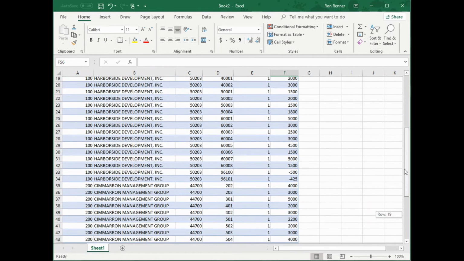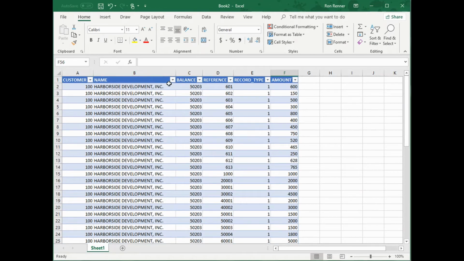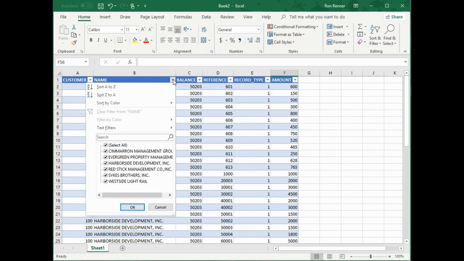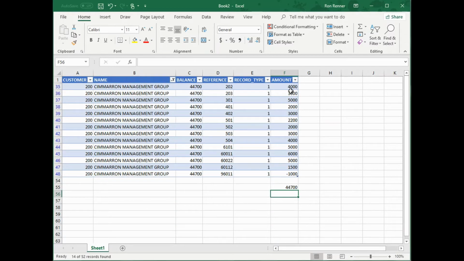Now I'm going to come up and select Cimarron Management. And here we are. Our subtotal of our invoices is 44,700, which matches the amount on our customer master file, 44,700. And this has been a very brief demonstration. There could have been credit memos and such, and we would have had to take those into account also. But you can see how the subtotal command seems to work very well when you're doing filtering.